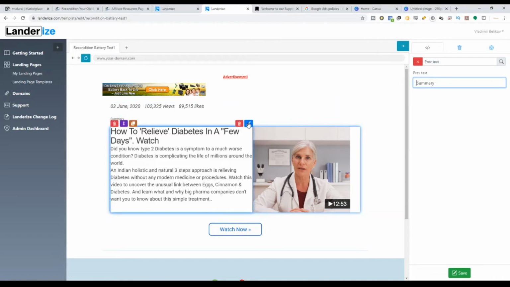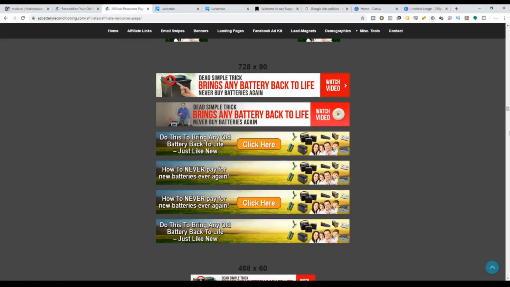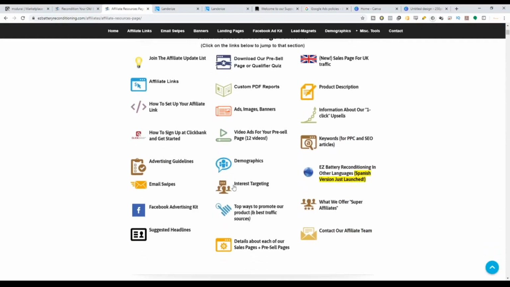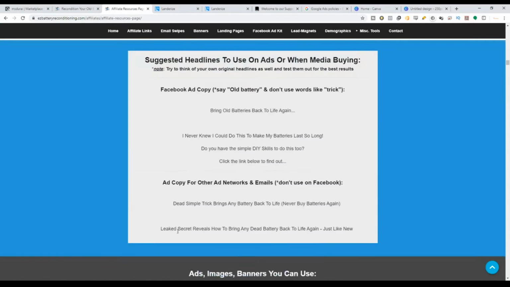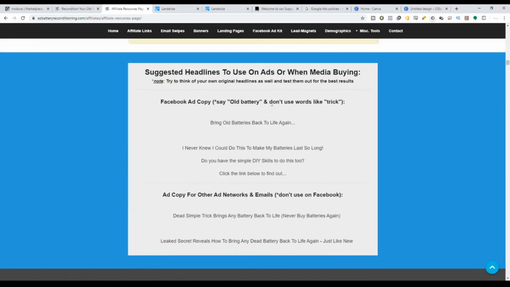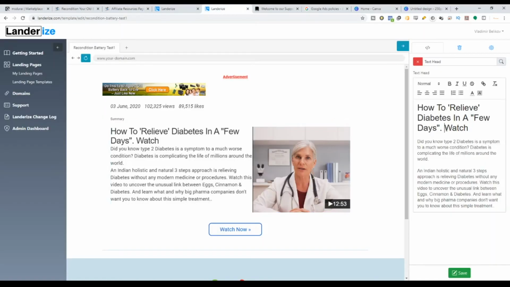For this particular purpose, you can use the affiliate resources again, and this time you can go and search for suggested headlines, right? You can go to suggested headlines and see them there. You can see over here Facebook ad copy, and this one is not for Facebook's. So yep, you can use something like this. So we're going to copy this, and then we're going to paste it in our Landerize.